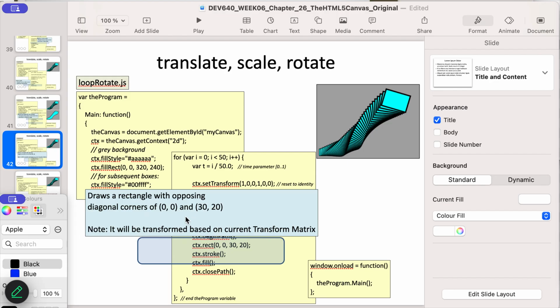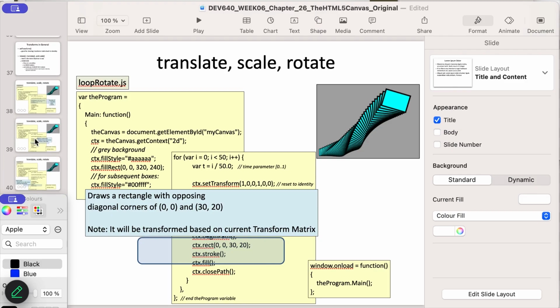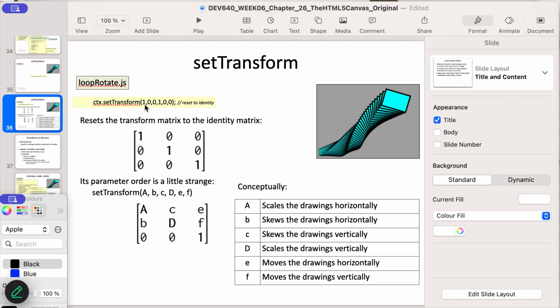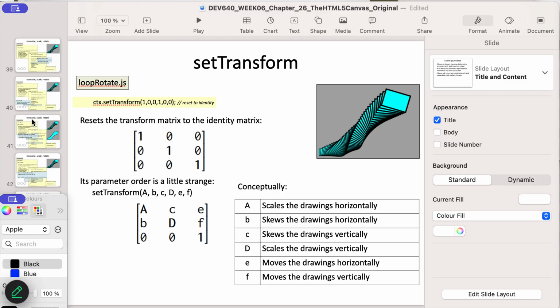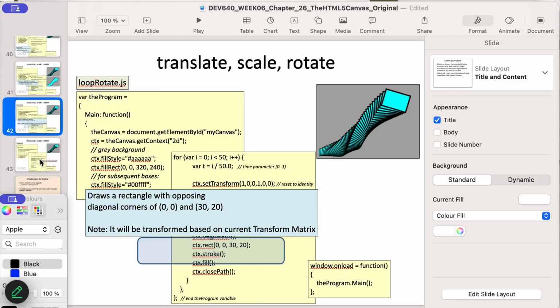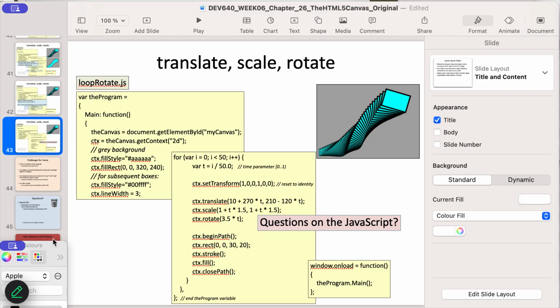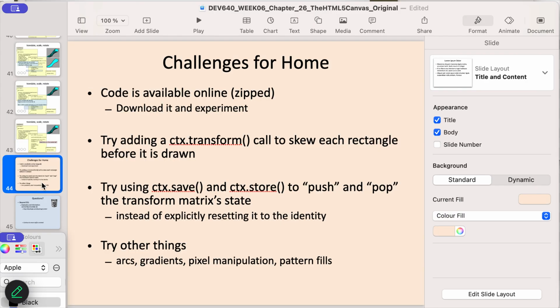So it will be transformed based on the current transform matrix that we have chosen. This right here. We have only the first and the fourth set, the A and the D. That's our matrix. So it is transformed based on the current matrix. And then it's filled with the color, this light blue turquoise color that we have chosen. So that is how we can draw rectangles and have them rotate.